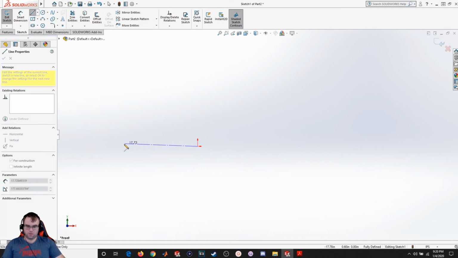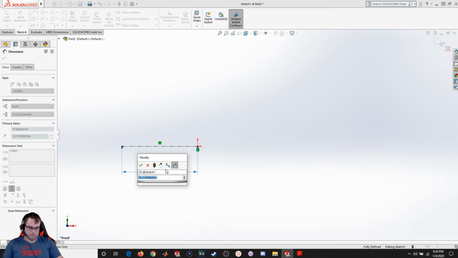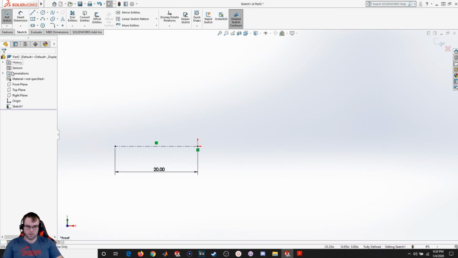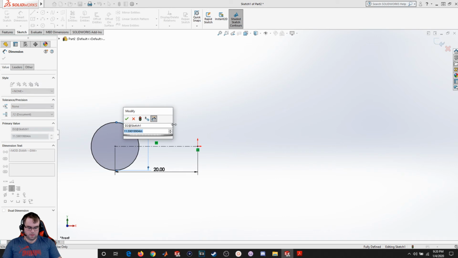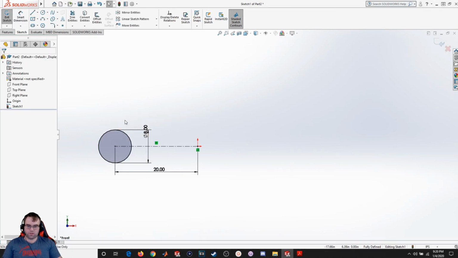another circle that is, let's just say it is going to be 20 inches away from the origin. And this circle is going to be, just say 8. Alright, so I want to create multiple circles going about this center point. So I'm going to come back up here, and instead of clicking on linear sketch pattern, I'm going to click this drop down right here, and I'm going to click on circular sketch pattern.